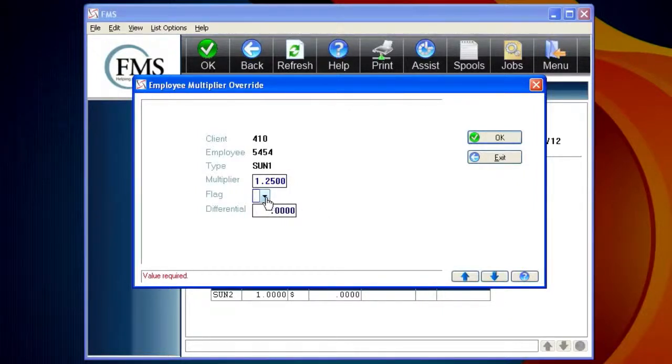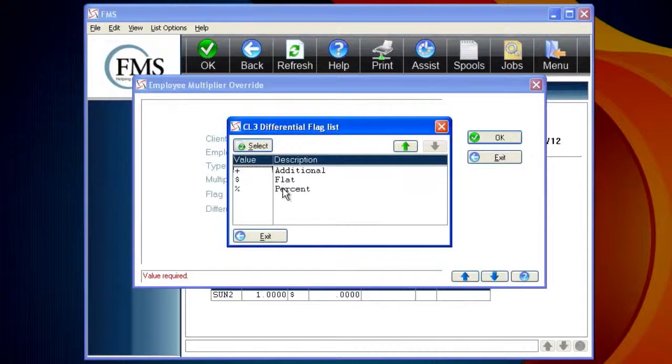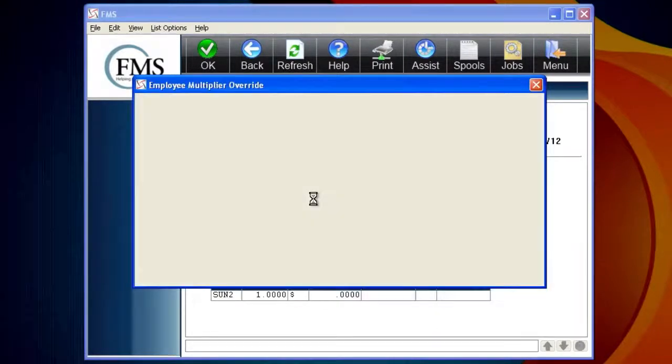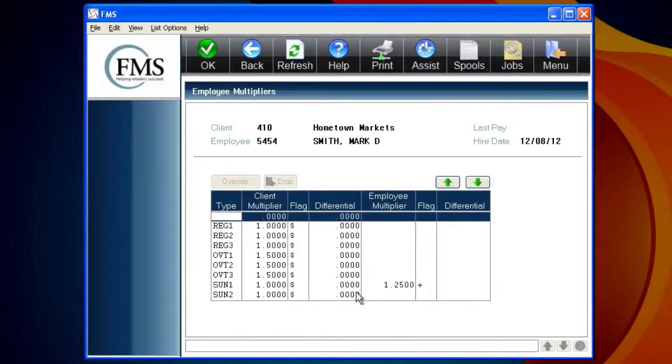So you can go ahead and put in the 1 1/4 time, and we can say that that is in addition to the time. So that's a way to add the overrides. Again, those are not very popular. You have 33 different earnings codes, so you can key in those differentials for any of the 33. And again, we're dealing with just this employee, so this employee only for Sunday 1 will get that additional $1.25.